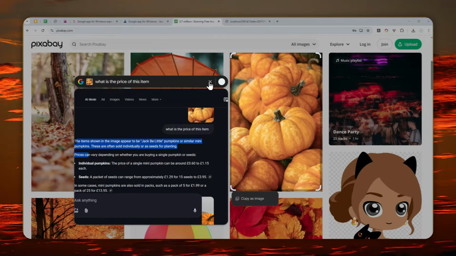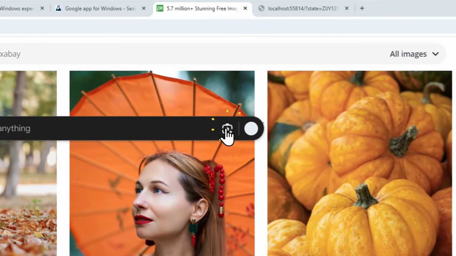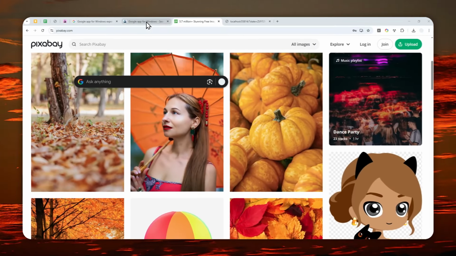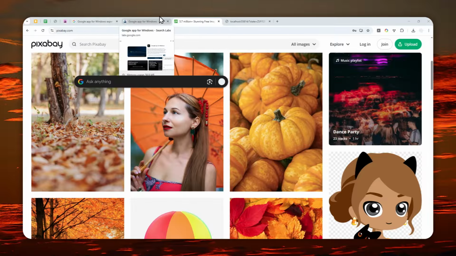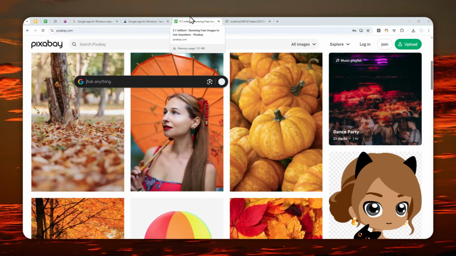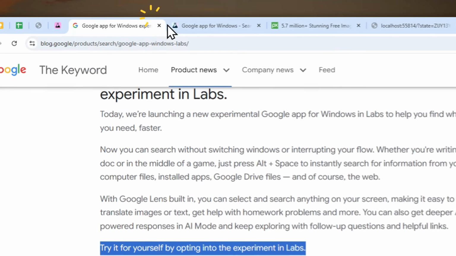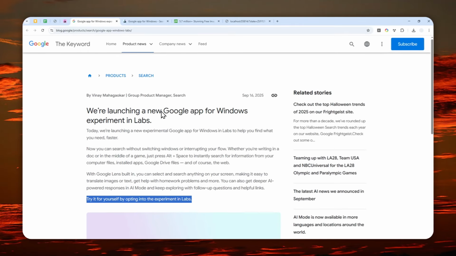So that's basically how you can use Google app for Windows on your Windows computer to use Google to get answers from your computer. Yeah, that's another reason why I don't like the name.